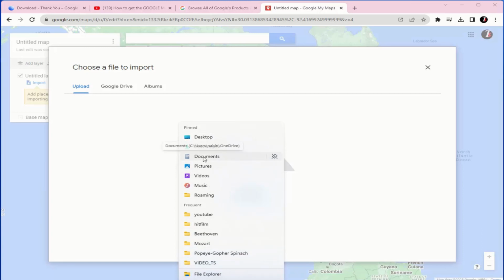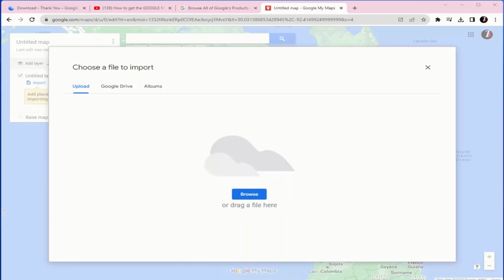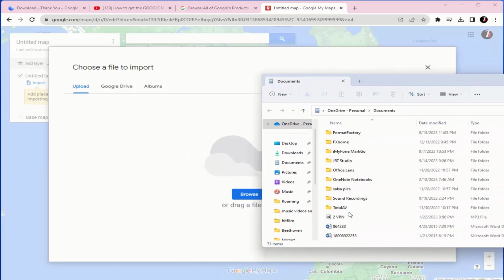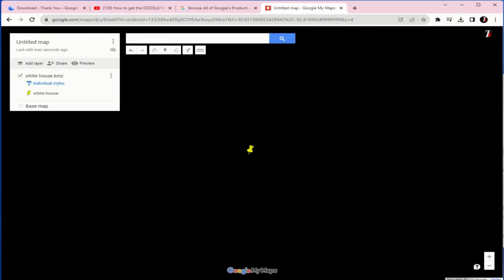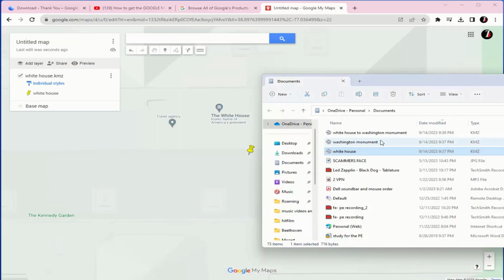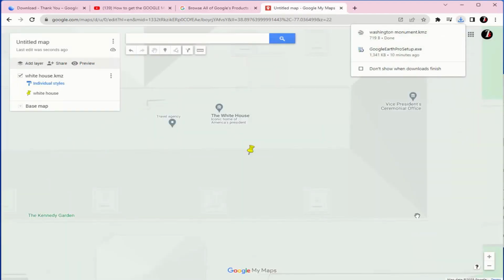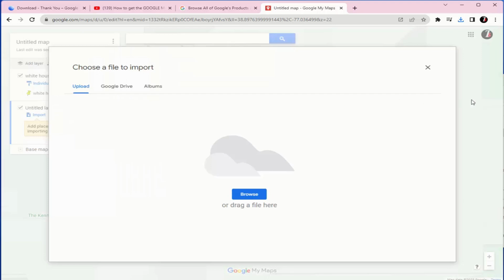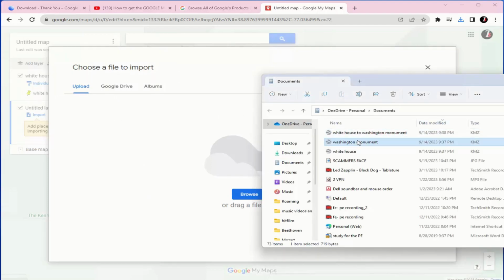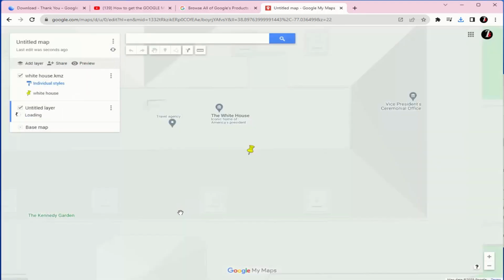For this you can either browse or drag and drop the file. So now I'm going to bring in my White House KMZ, my Washington Monument KMZ, and my path from White House to Washington Monument KMZ. Just remember that for each KMZ you need to create a new layer, and you need to import those files in there.